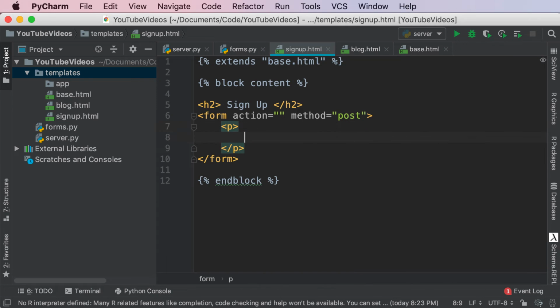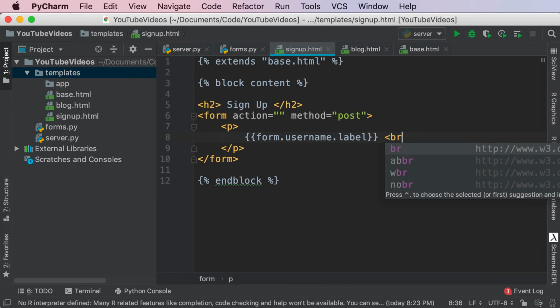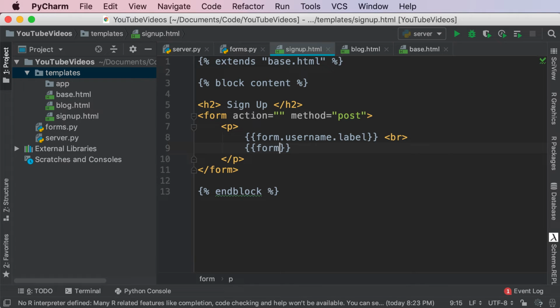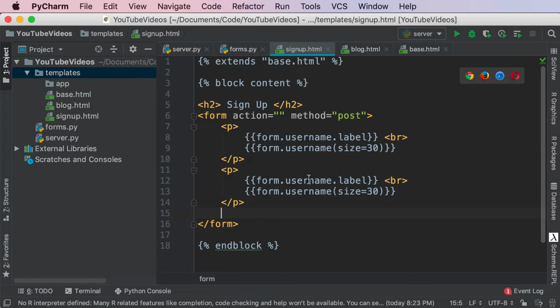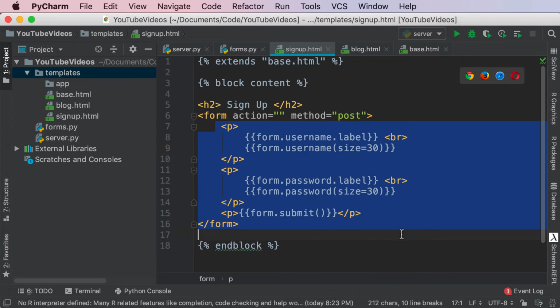So inside of a p tag, in order to space things out, I'm going to say form, the variable we're going to pass in, dot username dot label, and then I'm going to put a break tag, and then form.username, which is going to be the actual field. And then I'm going to specify the size, how big it should be, 30. All right, so this is the first way we can do this, where we integrate form.username. Same thing for password, and same thing for submit. So go ahead and make this password, and then for our submit field, we can say form.submit. Very, very straightforward, guys. Form action, method post, create the entire form just like this.